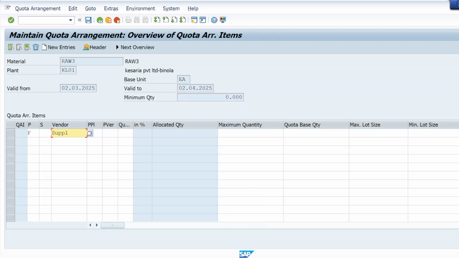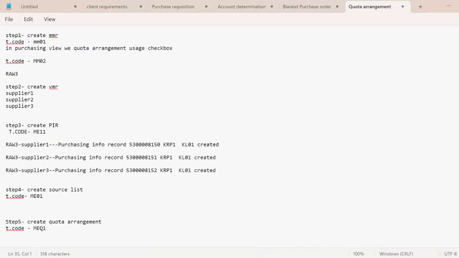So supplier 1, and here we need to mention our quota, like how much quota is given. So let's suppose the company's top management have decided for this we will provide 20%. Whatever we are going to purchase, we will purchase 20% from that. So we are giving 20% quota to him. We are giving 30% quota to him. And for the last one, we are going to give 50% quota.